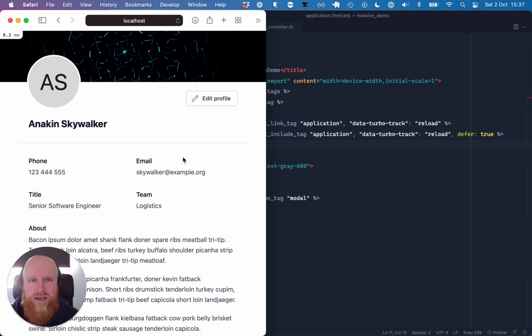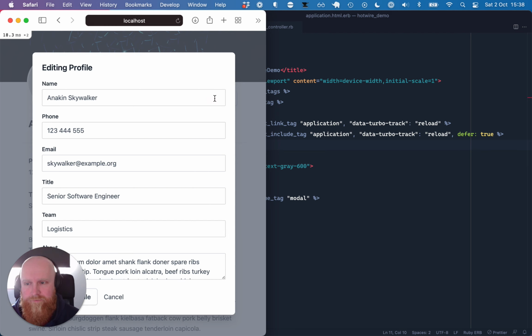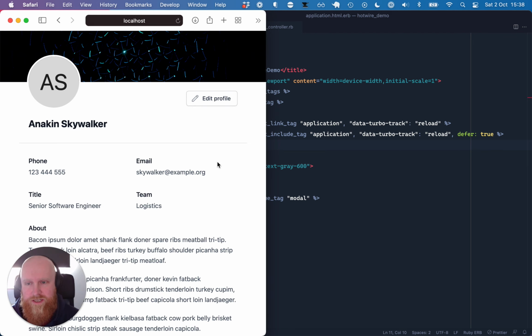So in the last video we took a look at modals with Hotwire, and we have our application here. So when we click edit profile, you can see that opens in a modal and we can save the changes. Now when we save changes, the content updates, but if you've made a minor change you'll probably not notice that anything's updated. So we want to use flash messages to be a bit more obvious that your content's been saved. So we'll take a look at that now.